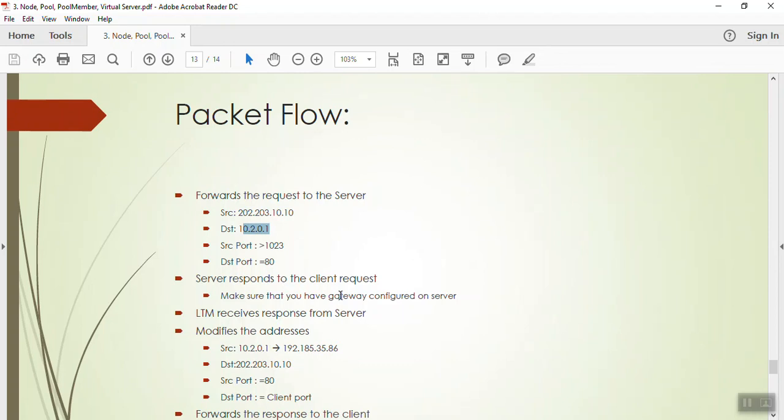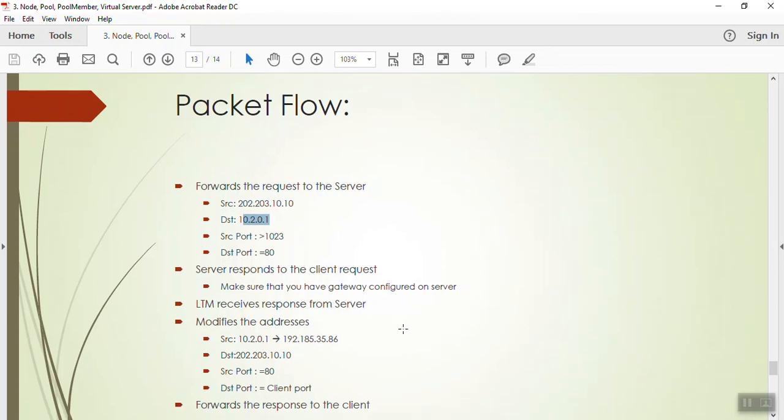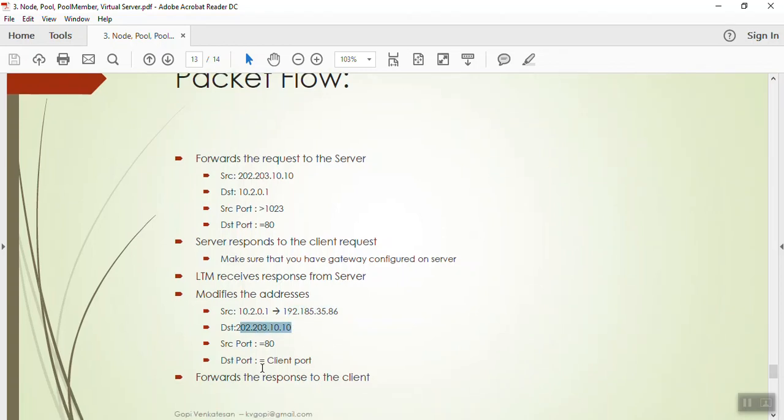So obviously we need to make sure that you have the default gateway configured on the server. LTM receives the response from the server. It modifies the address, like it is coming from 10.2.0.1, but it has to be modified to the original virtual server IP address, which is 192.185.35.86. The destination IP address remains the same, 202.203.10.10, and the chosen client port is going to be there. So it forwards the response to the client. So this is how the flow between the client and the server through your LTM is happening.